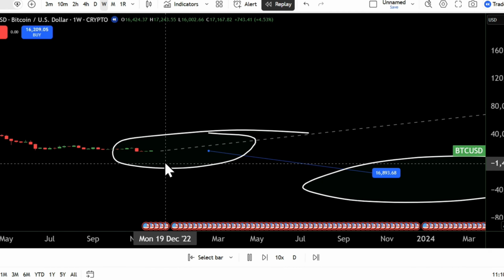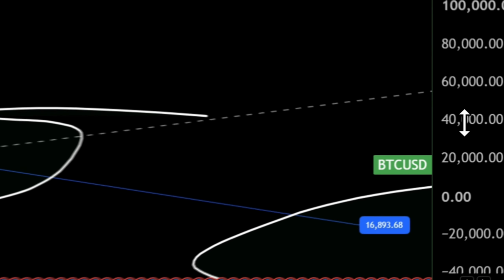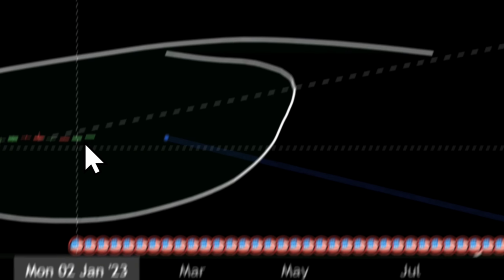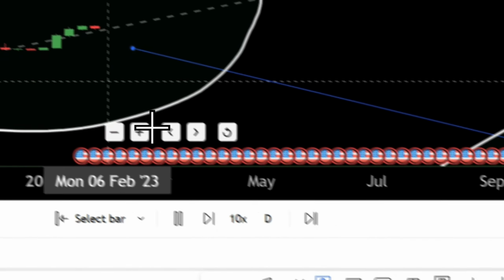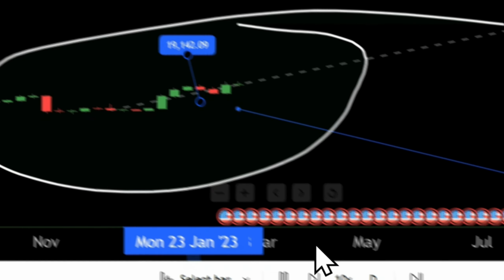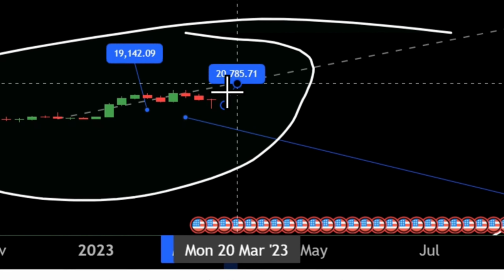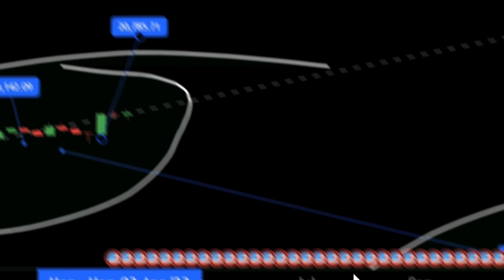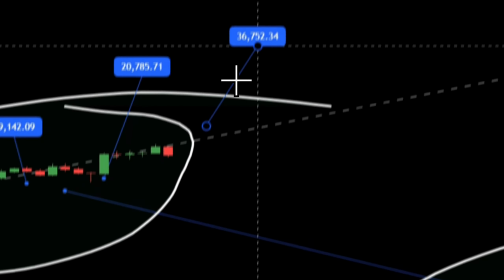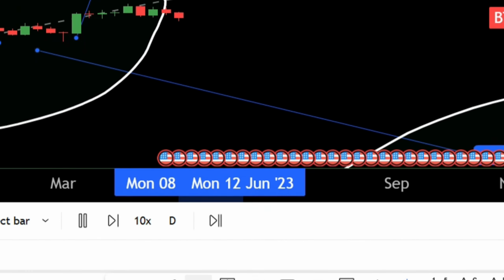Mistake number 3. Ignoring market context. A Fibonacci level should never be viewed in isolation. Always consider trend direction, volume, support and resistance, and overall market conditions. The best traders combine tools. They don't rely on a single tool.